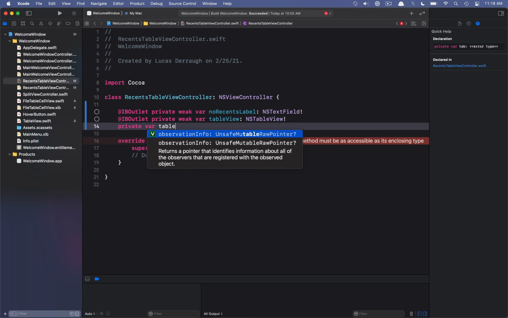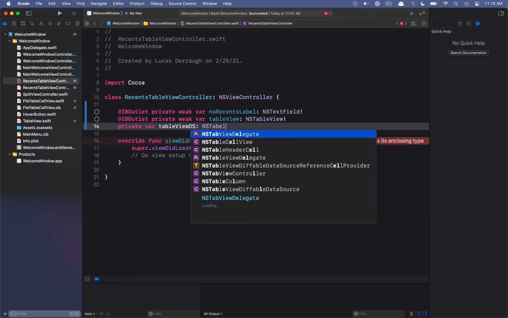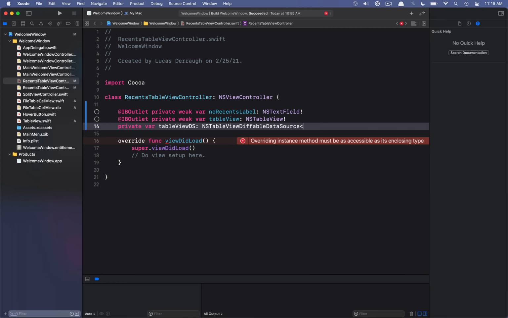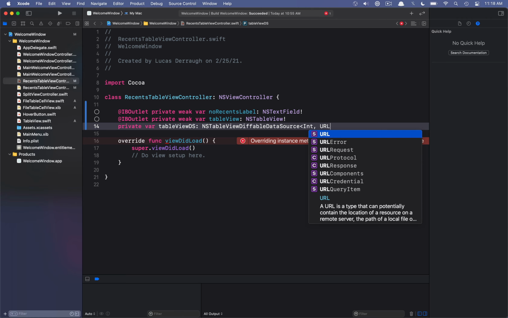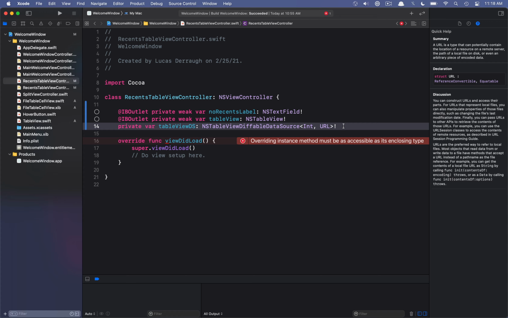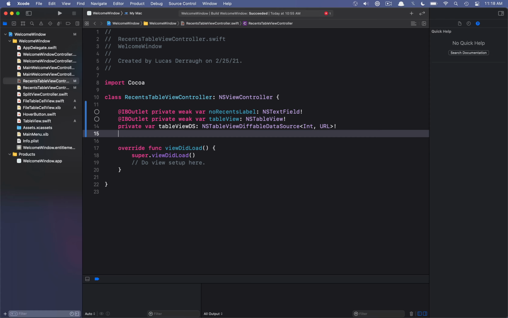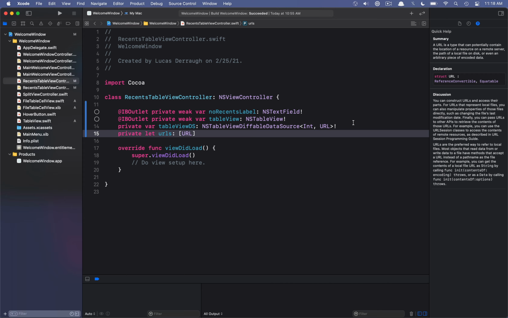And to do that, I'm just going to make a table view data source, and it's going to be an NSTableViewDiffableDataSource with Int and URL, and that matches basically to the section type and the item type. All right, and then lastly, there's going to be the ability to inject into this, and I'm going to make this a let. Arguably, we might want to be able to change the URLs at a later point, but we'll talk a little bit about that in a bit.